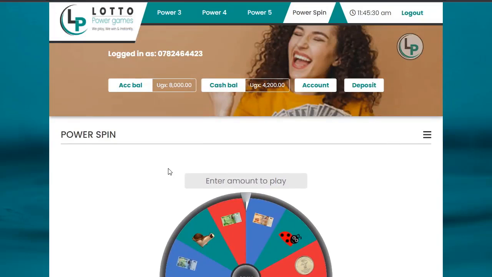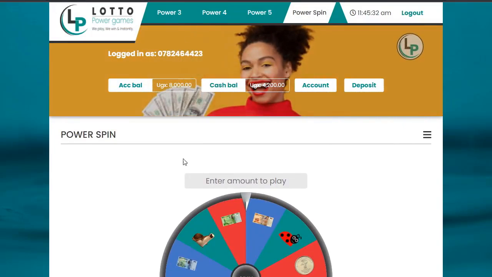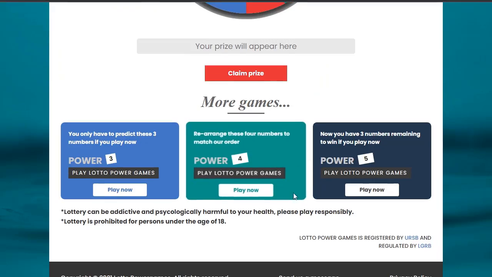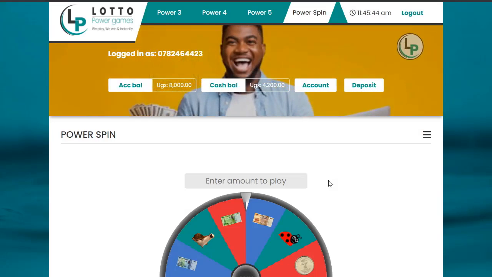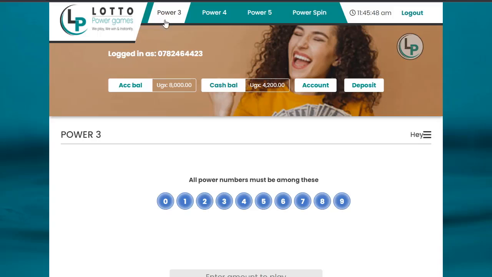Now my internet is slowing down. You need a strong internet connection, but I think it is going to work out. These are the games. When you log in, they allow you to come inside the games. Let me go to Power 3 and maybe explain it from here.